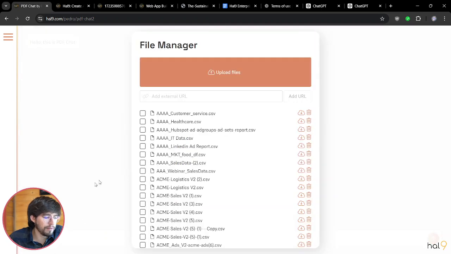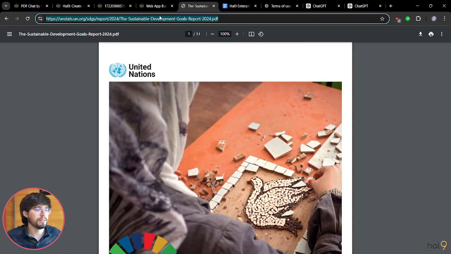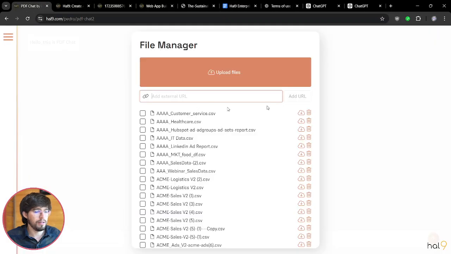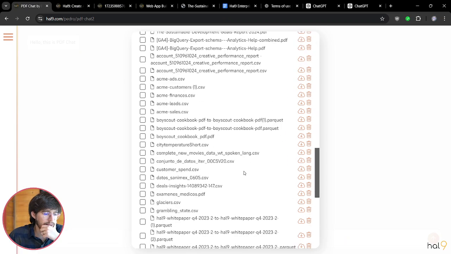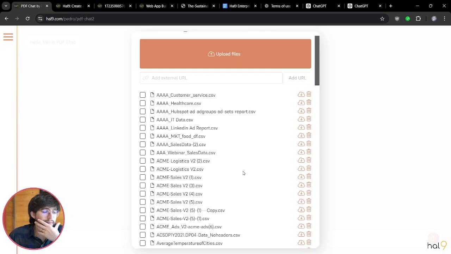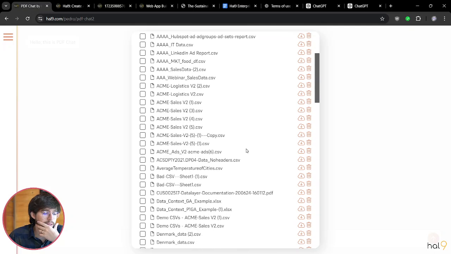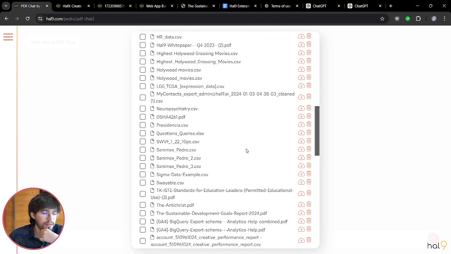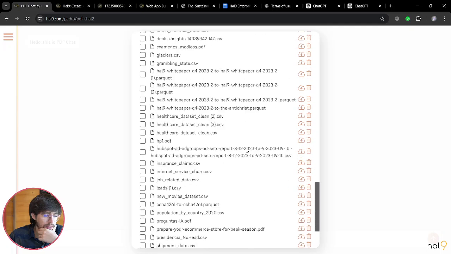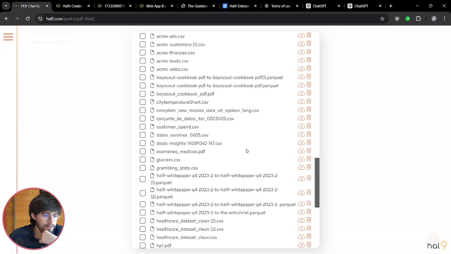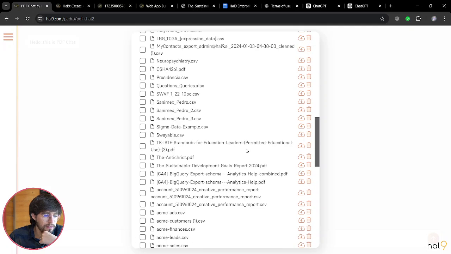If I click the clip down there, you can upload that file from your computer. You can also copy paste the URL, and I'm going to do that here. Hal9 will get the file from that URL or file upload. I think I already uploaded that file somewhere here. Let me find that. Yeah, it's here. So I'm going to select this PDF.